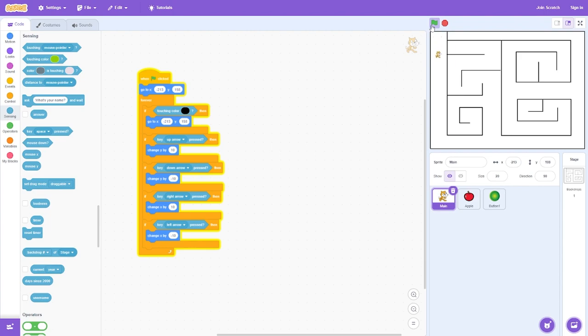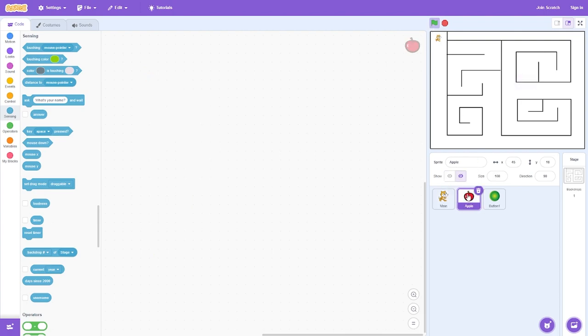Alright, so we've got our character moving around. He's doing the right thing. That's great. What we need to do now is put an apple somewhere on our map. So if I click the apple and go show, you can see the apple's a little big. Let's make it 25. Perfect. And I'm going to put the first apple, just for testing purposes, just underneath him.